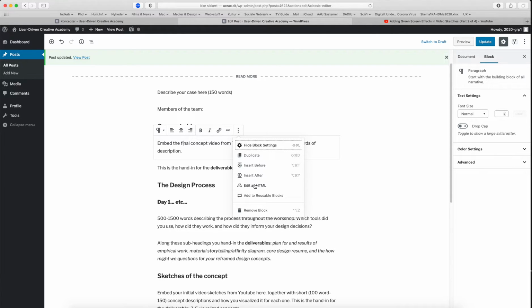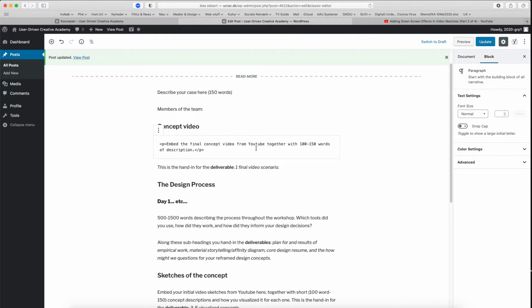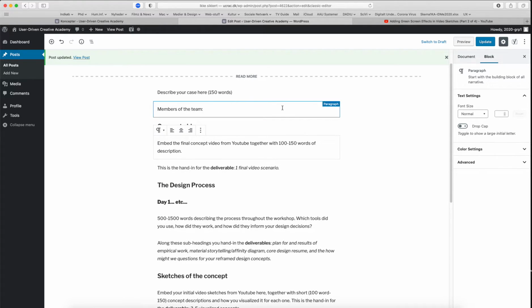You can also go in here and edit it as a HTML. You can see then you get the HTML tags here. For those of you who know HTML or want to edit some specific things where you want to change things, that can be an option for you. But besides that, you can just, again, click up on these dotted lines to see the menu and then just go back to edit it visually.